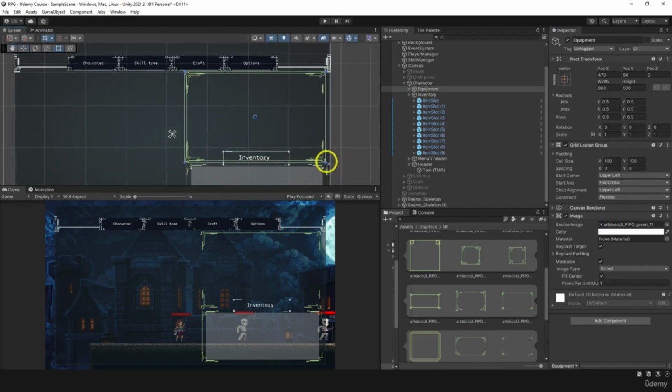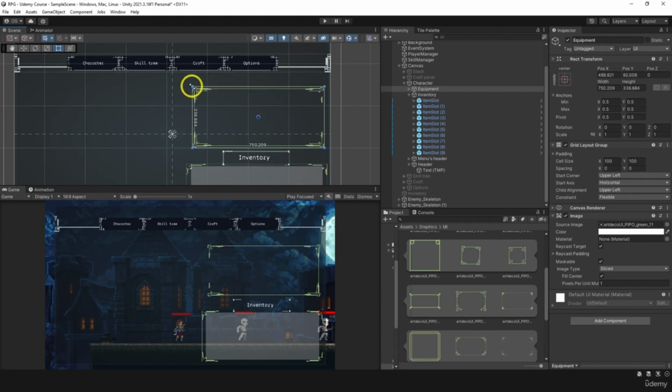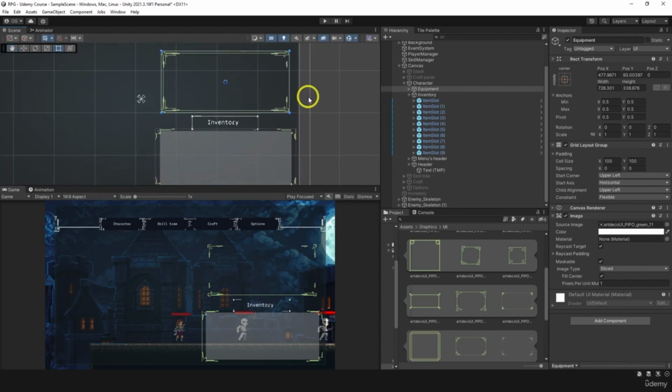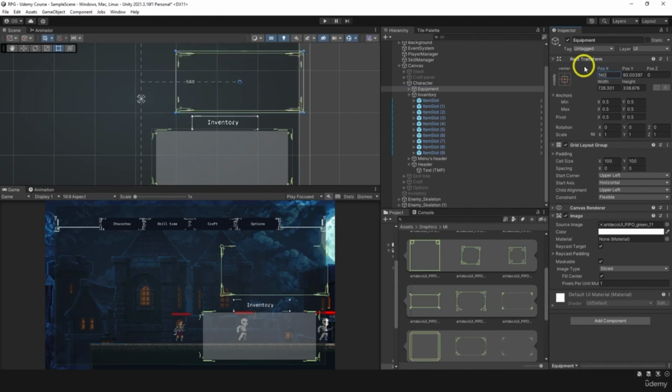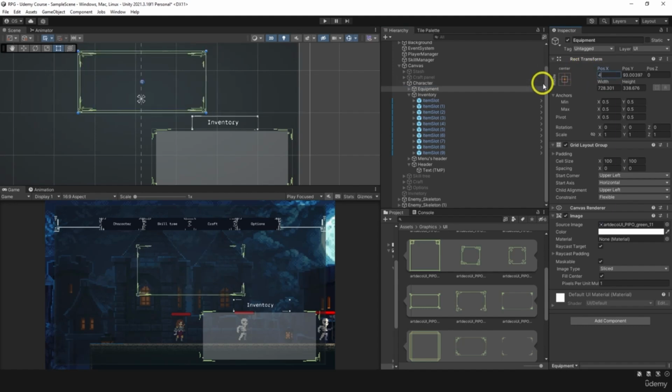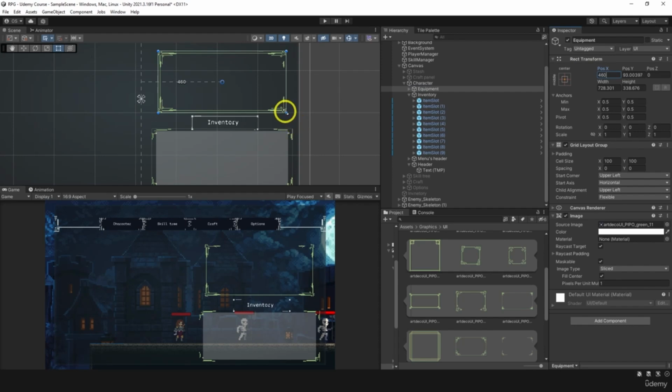Now let's resize it a bit because it's kind of too big. We can resize it to something like so, I guess. And let's make sure it is at the same X as the inventory. So we're going to take inventory, see position is 140. Let's make it 160, and let's take equipment and make it 160 as well. Sorry, 460. Yeah, this is better.